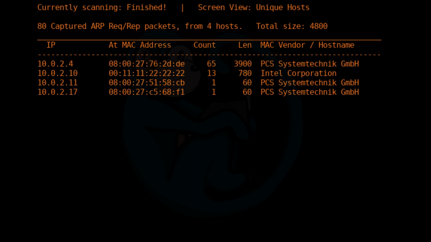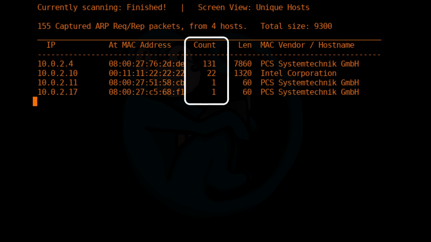This time it picked up a lot more machines on this network. It picked up the .4, .10, .11, and .17. And notice in this field called count, for the .4 machine, it's had 65 ARP requests seen. So this machine is definitely actively doing something on the network. Similarly with the .10 machine, it has a count of 13, so it's also doing something on the network. For .11 and .17, the count is 1. So basically those are ARP requests that were initiated by the netdiscover program, and we can verify this by looking at the tcpdump output.